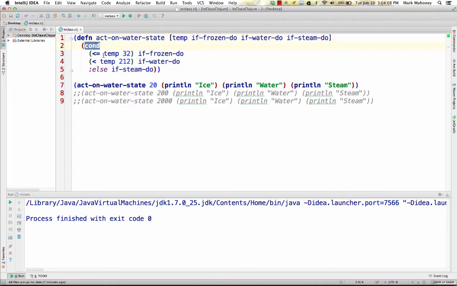Okay, so we have this condition that we're checking the temp, and you might think this would work. So this looks like it's saying if the temp is less than or equal to 32, we're going to execute this code, the if frozen do, and so on. Okay, but if I were to run this, let's see what happens.